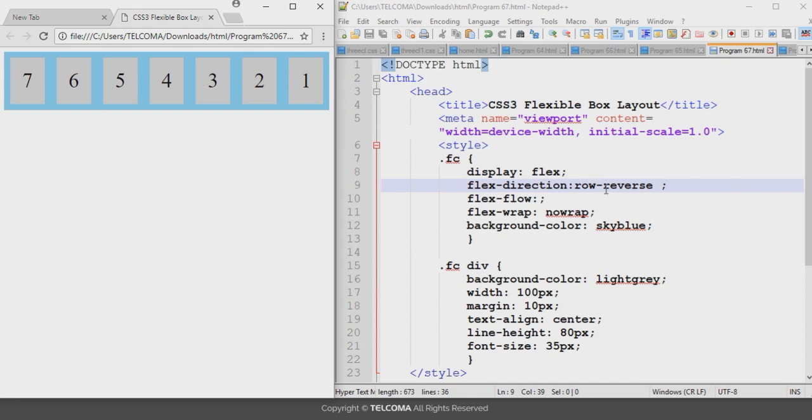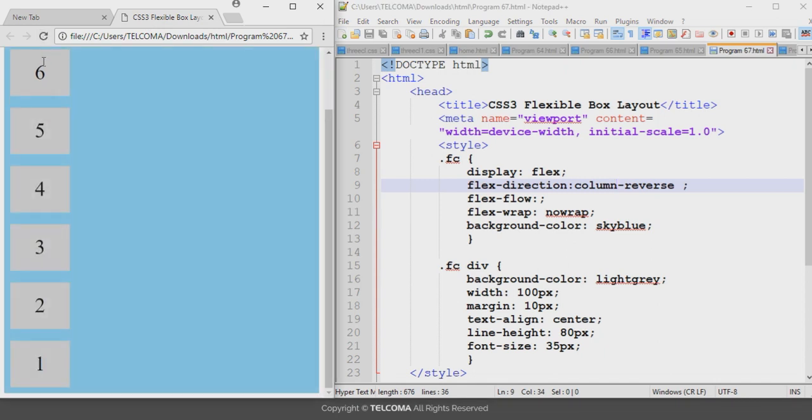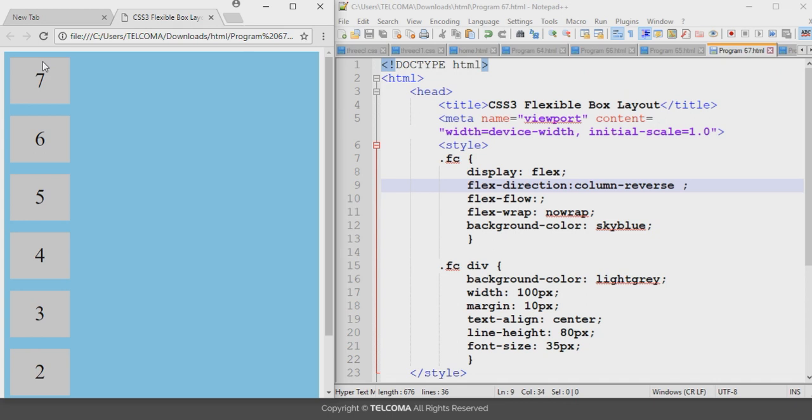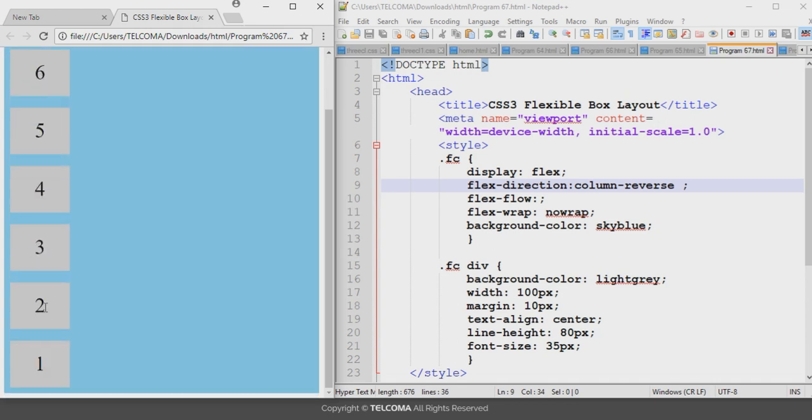The next value is column-reverse. Now save it and refresh it. It will start from here, starting with 7 from the top and ending with 1 at the end. In this way we can display these different boxes in the browser. Now save it and refresh it.